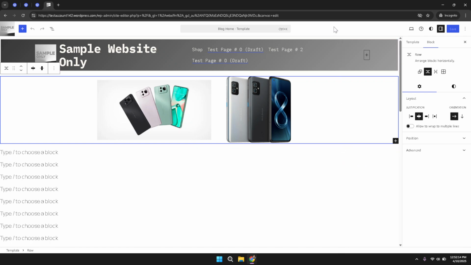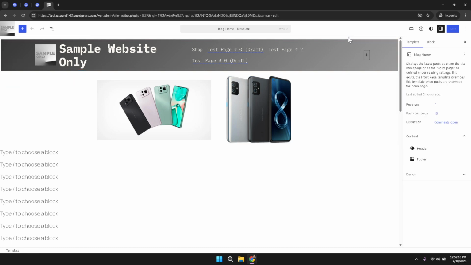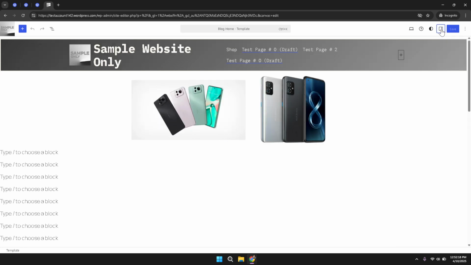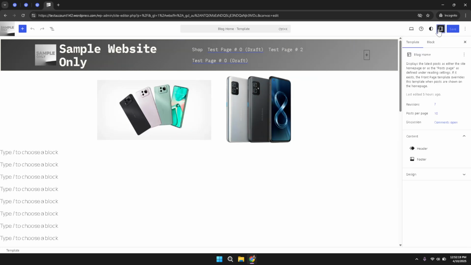With your site editor open, look towards the top right corner of the interface where there is a settings button. Activating this settings option will open up additional menu selections that allow you to modify a range of configurations for your site. Once you have clicked on the settings button, direct your focus to a tab labeled Template.